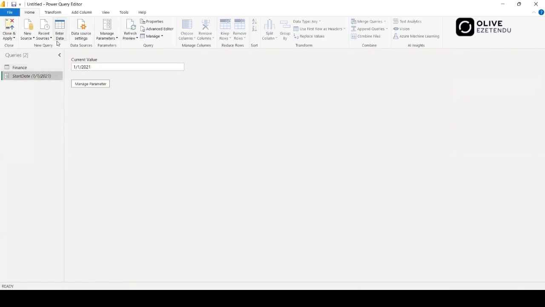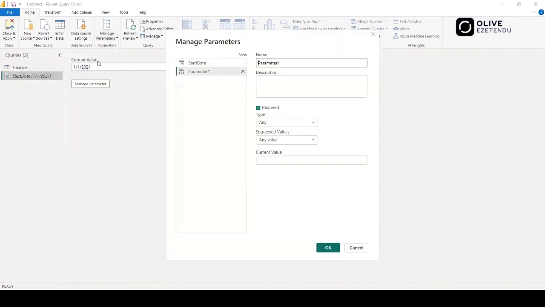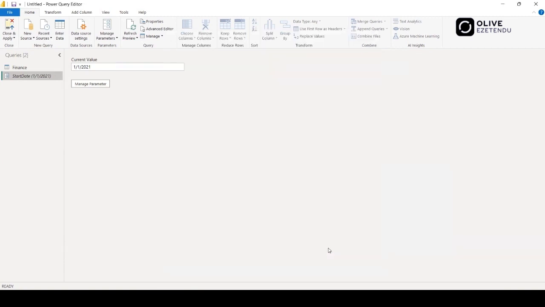So now we need to create our end date. So we're going to go back to Manage Parameters and create a new parameter. Now this will open up the same window. So we're just going to put end date. We're going to choose the date data type, and we're going to just give it the last date of the year, which will be 31st of December 2023. We're going to click OK. So now we have our start date and our end date.